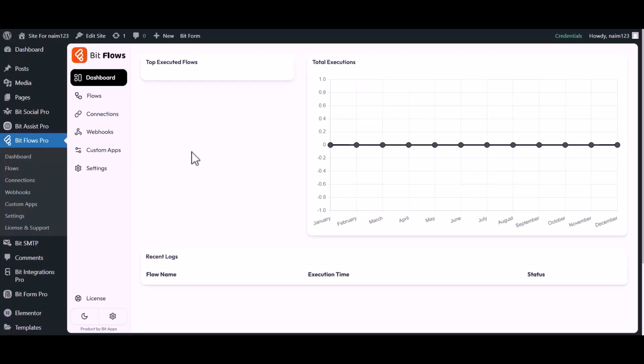In this tutorial, I will explain how to create a new contact in Brevo using Elementor Form. I will use Elementor Form as a trigger node to send a message for contact creation in Brevo.